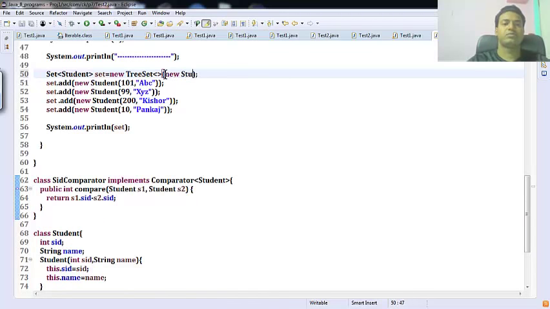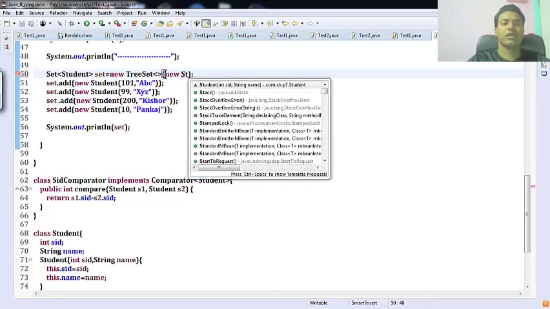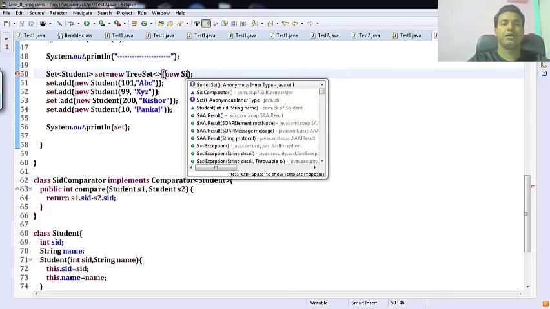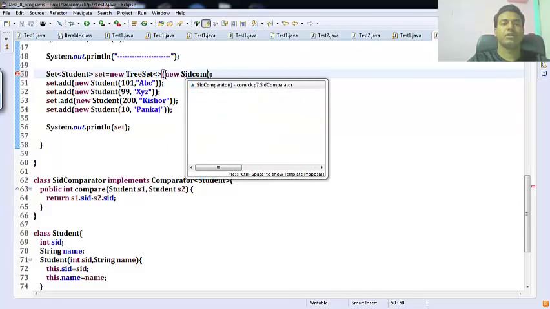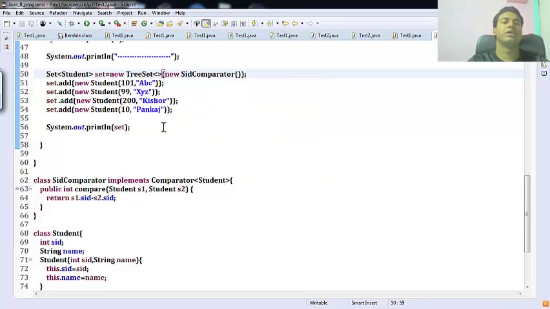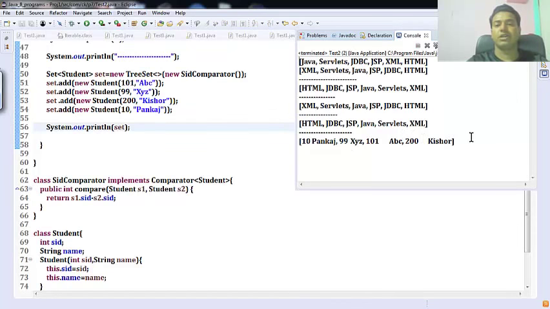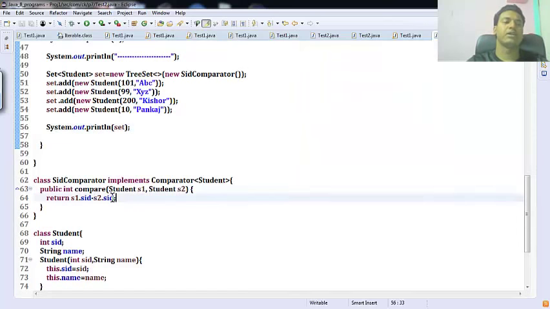It is new SIDComparator, right? Now it is fine. Based on the student ID, the elements are going to be sorted. Run it. It is sorting based on the SID. First is 10, then 99, 101, and 200. The elements are sorted in ascending order based on the student SID, and it is using this comparator to do that.